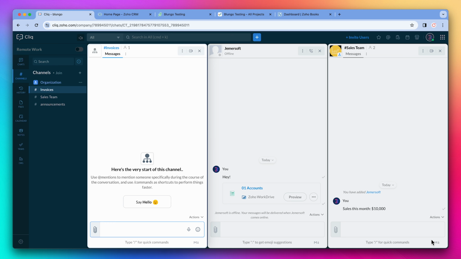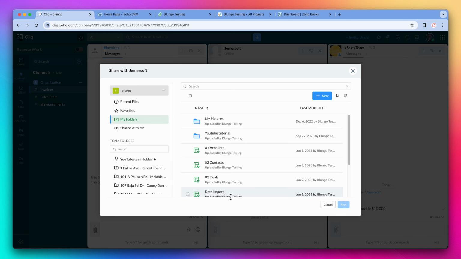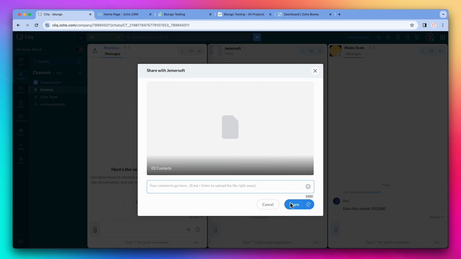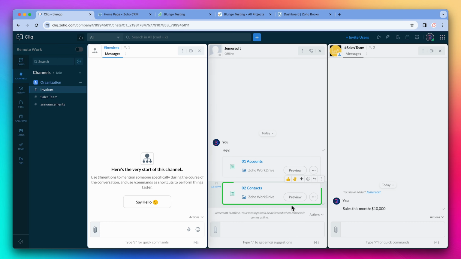All right, now let's go over some of the out-of-the-box integrations. The first one is WorkDrive. If you click on the attachments icon on a chat, you will see the option Share from WorkDrive. Clicking on it opens this WorkDrive window. Let's select the file and click on Pick. Now we have to configure the access. In this case, I'm going to leave it on Personal and click on Apply. Finally, click on Share. The WorkDrive file has been shared in this chat.